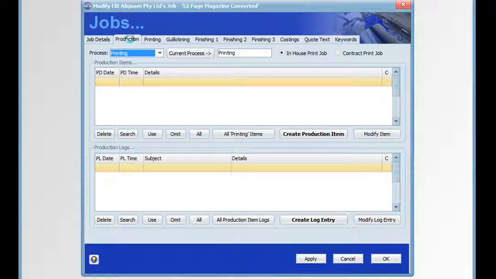The production tab is for tracking the progress of jobs and creating log entries to deal with issues pertaining to a particular job and its process. At the top of the screen, the current process can be set by choosing which process the job is at from the drop-down menu, selecting an item and then clicking the current process button, which will transfer that to this job.